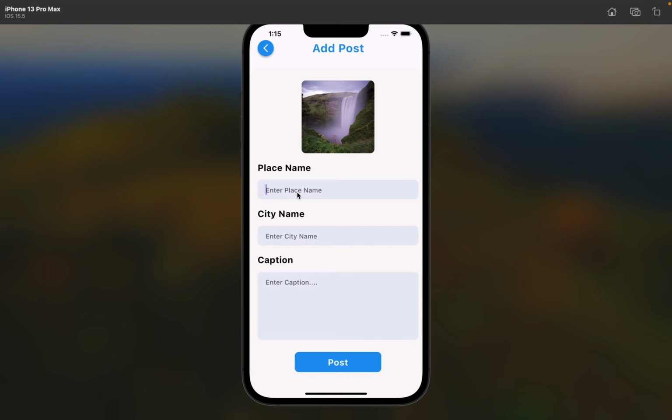Now here I need to add a place name, so I'll just write waterfall, and here I need to add a city name, so I'll just write New York, and a caption, so I'll just write place you must visit. This is a caption that I'm just adding for this post. Now I'll simply click this post button. So here you can see that the post has been uploaded successfully.